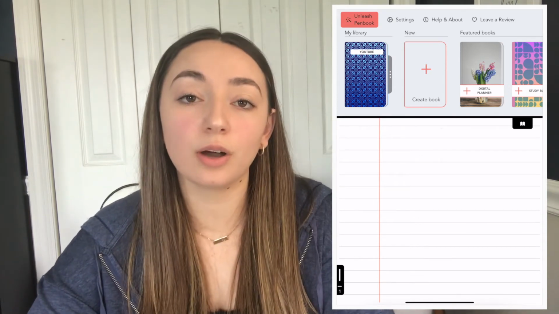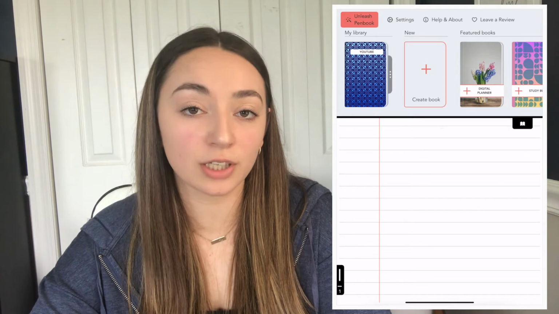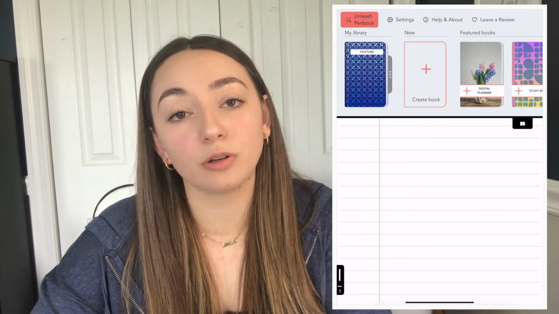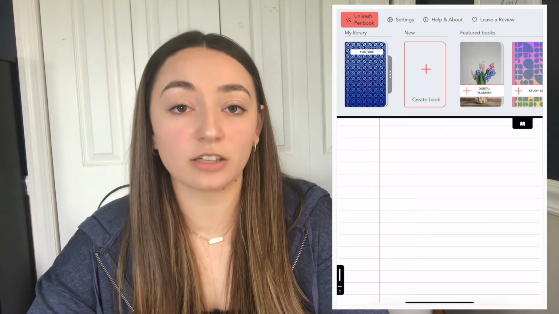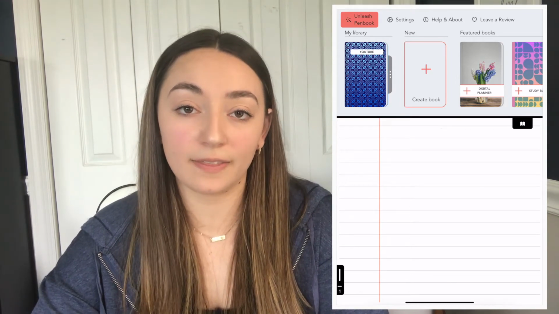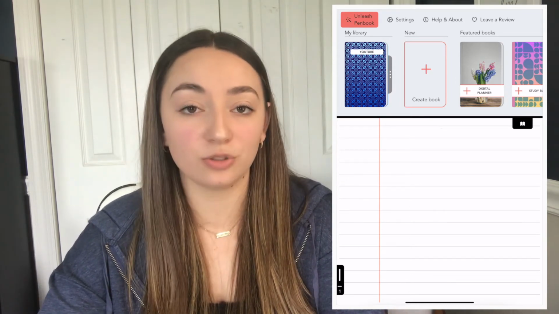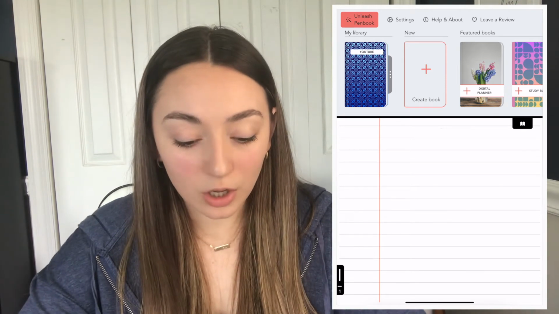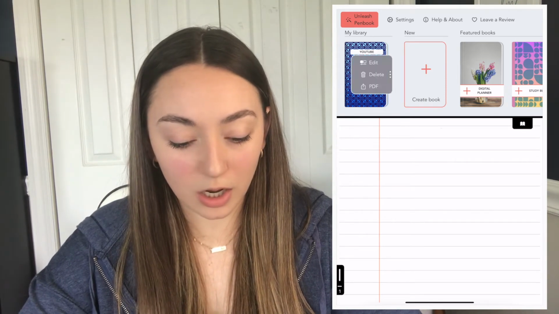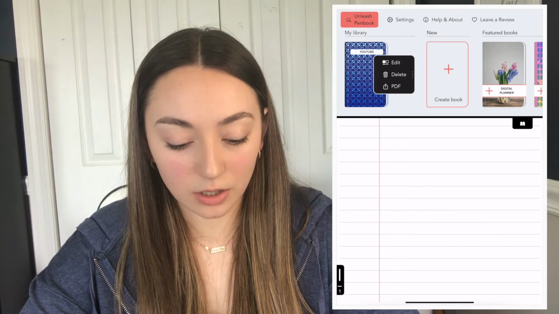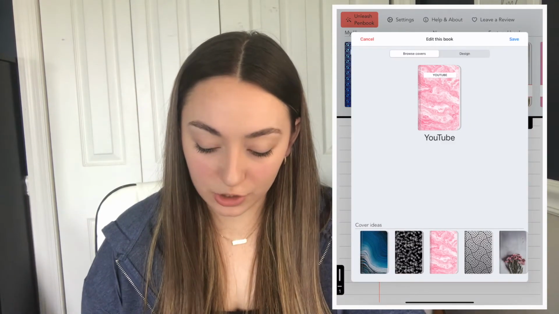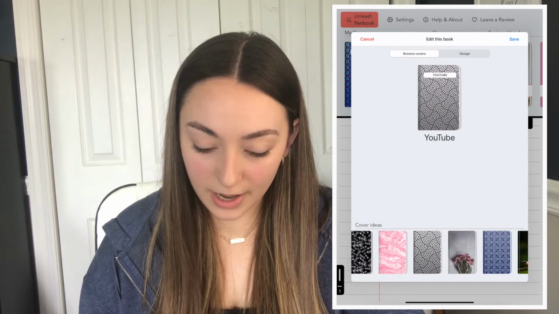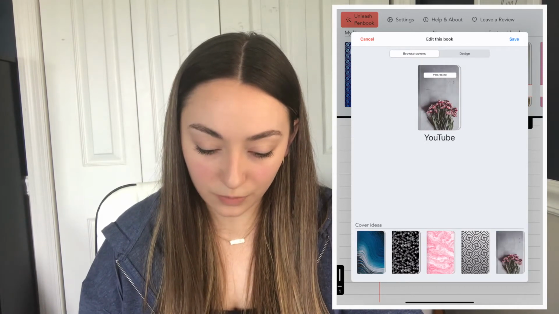You can also upgrade to a paid version that will allow you to use multiple different notebooks. I only have a free version, which allows me to use one notebook and then as many pages as you like within that notebook. So I'm going to click on the YouTube notebook. You can edit it however you'd like. I want to switch it to pink, black and white, flowers, up to you.